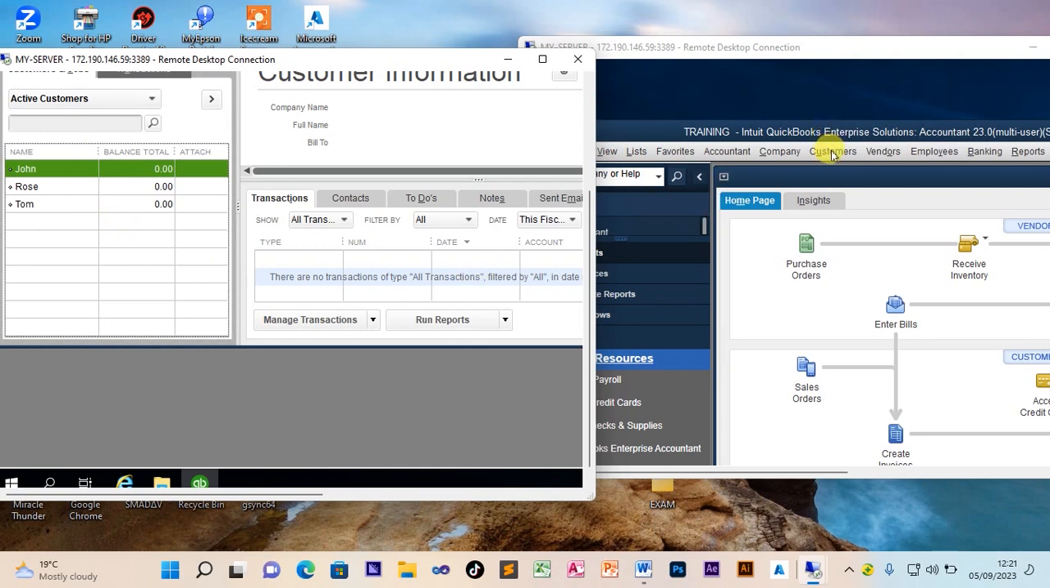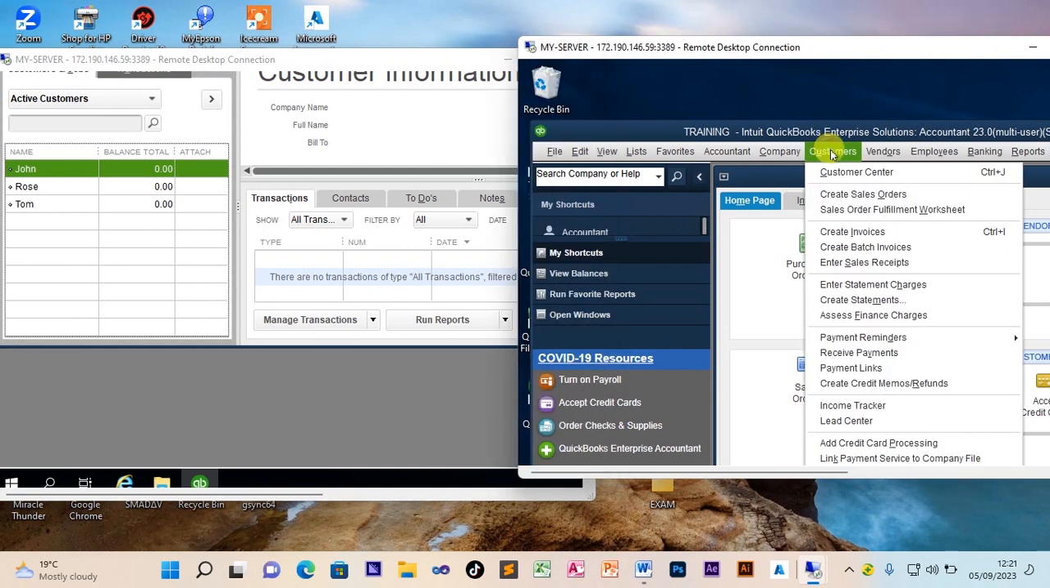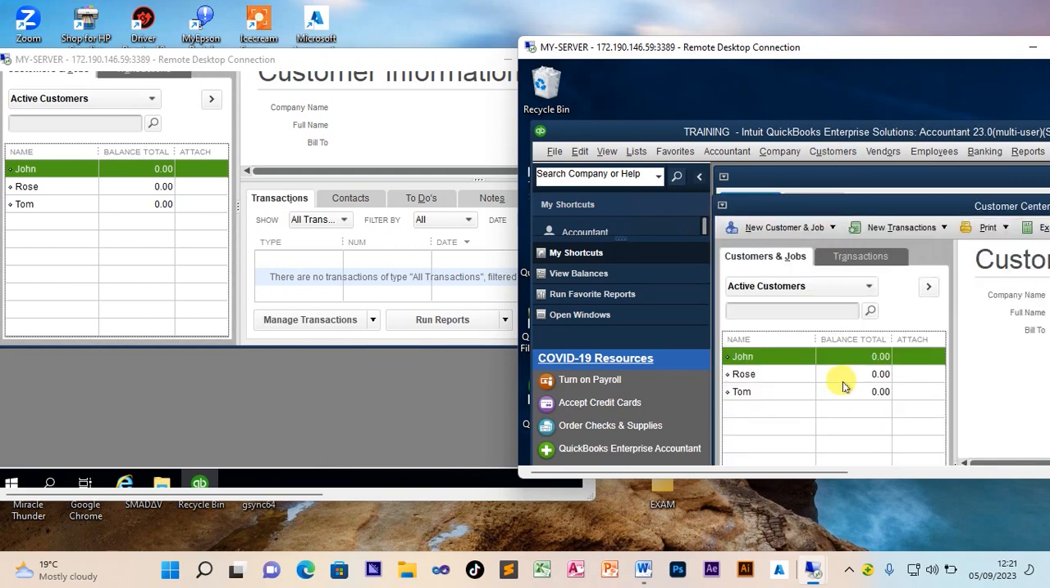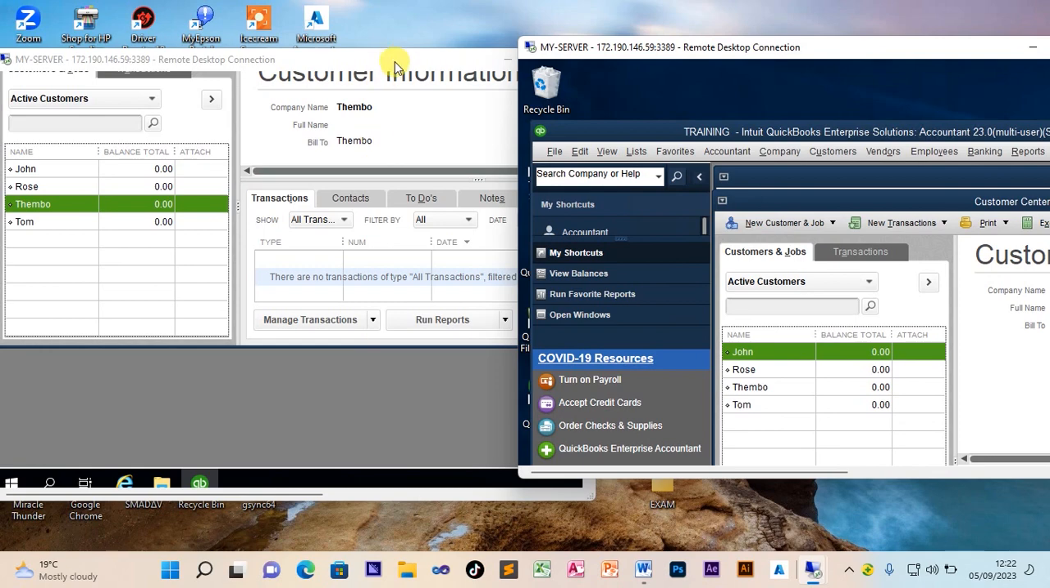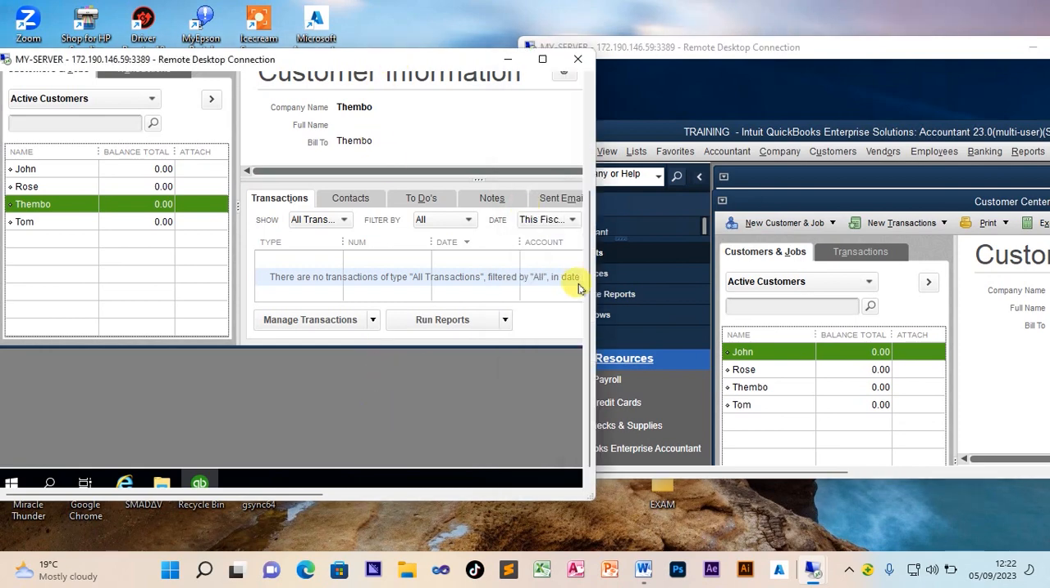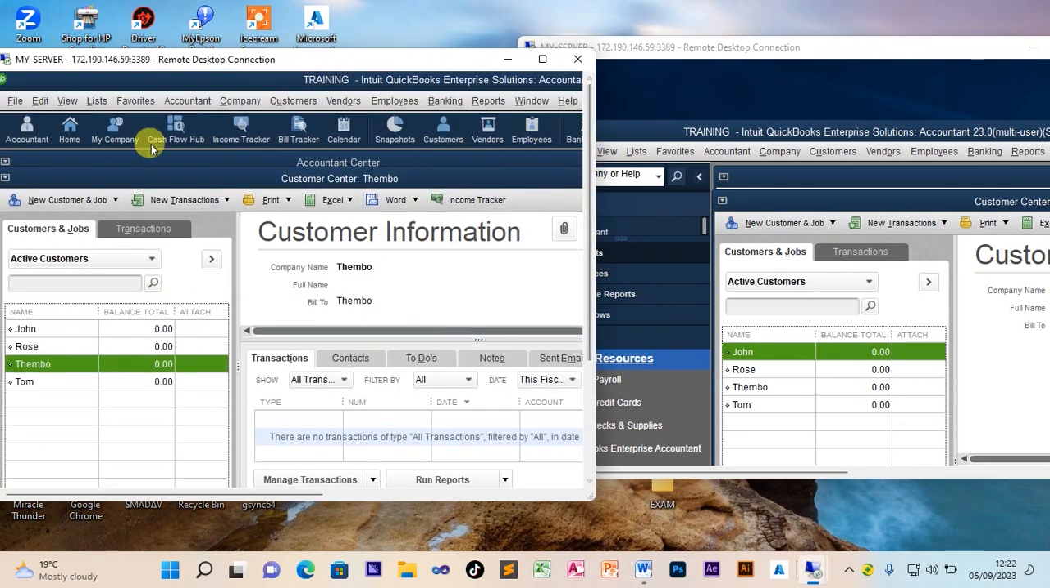So we are coming to check now on the side of Kampala if that customer has been reflected. When you come on the Kampala side, you come on customer center, then you will see John has also been reflected there. Let us assume we are going to make a certain transaction, entering some items.